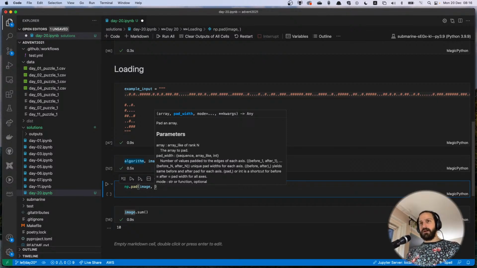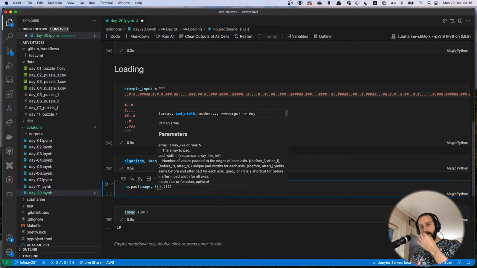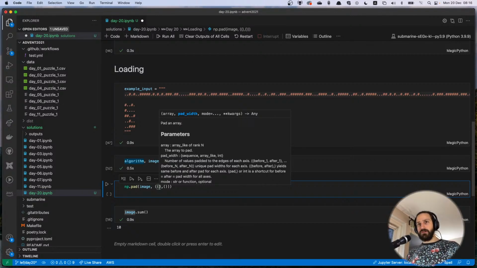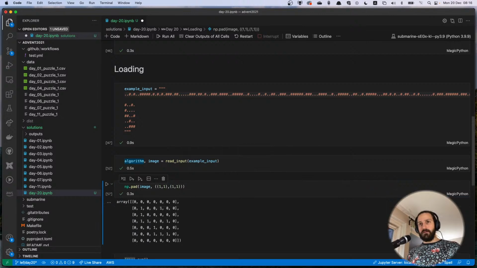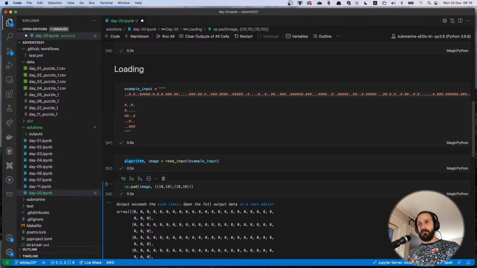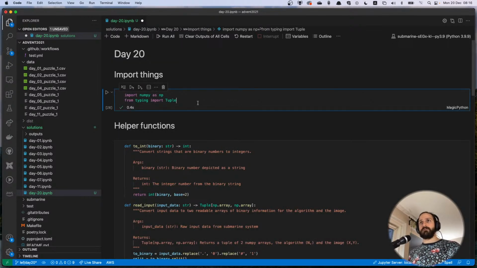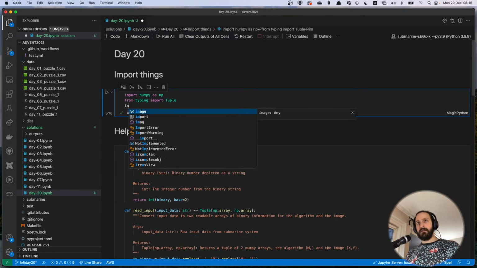Okay, so let's try. This is a tuple of tuples, right? We have a two-dimensional image. Let's try to just add one in each dimension, like one pad. Yeah, look at that. Nice. So if I add 10, okay, it became a little bit out of control, but let's make this pretty by plotting it.